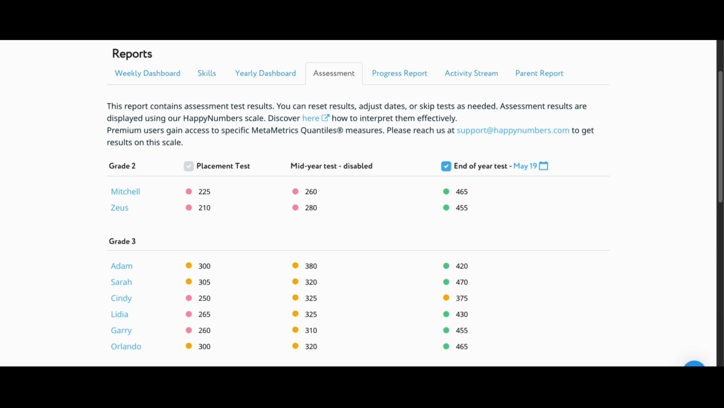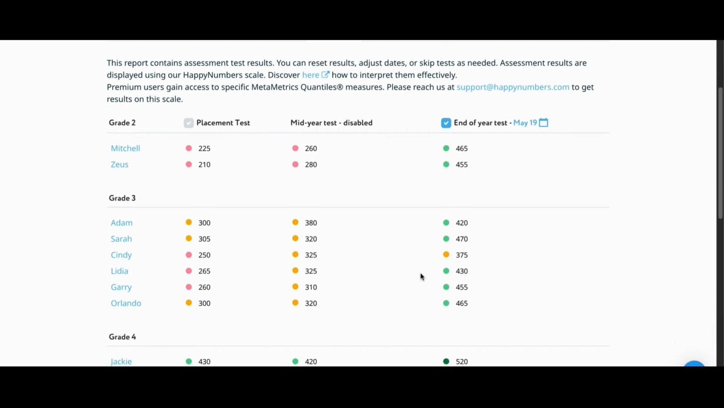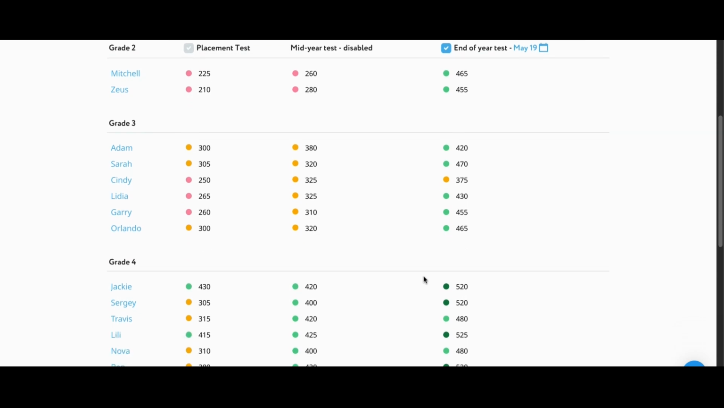Students are placed into one of 4 categories. Far below their grade level, pink dot. Below grade level, yellow dot. On grade level, green dot. And exceeding grade level, dark green dot.